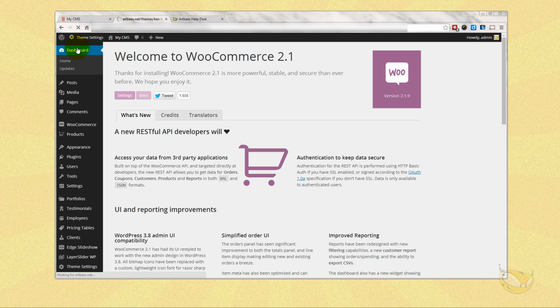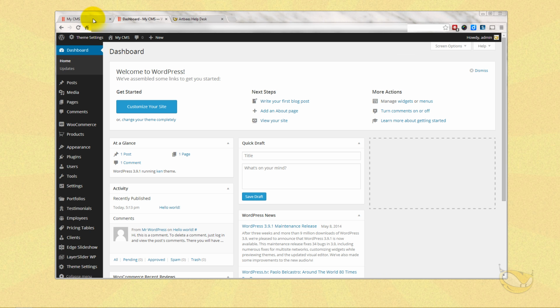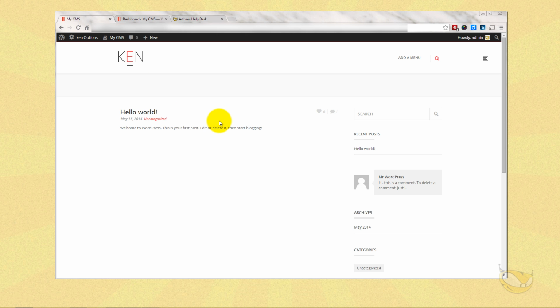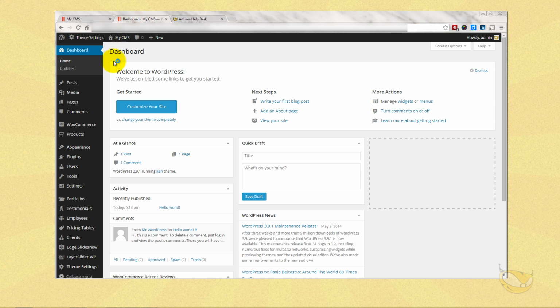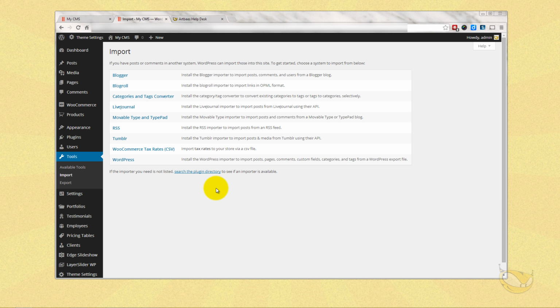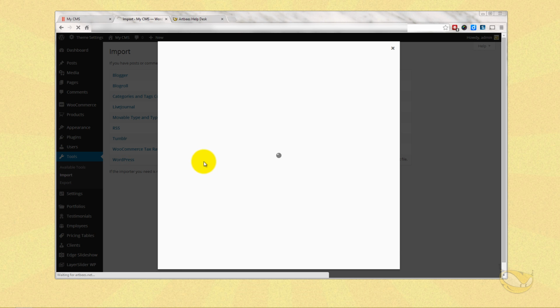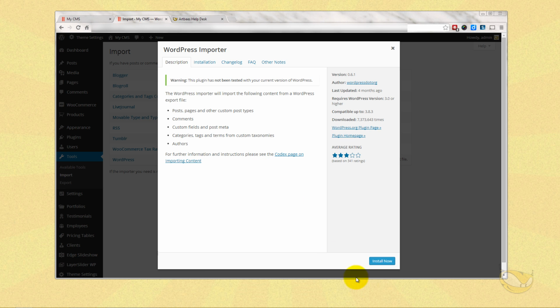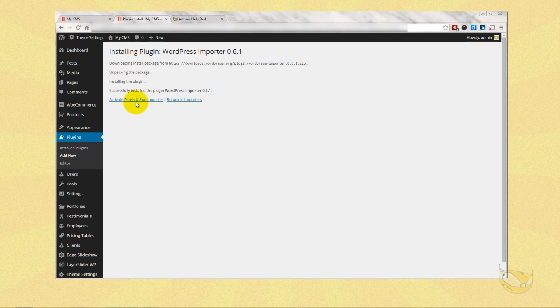Let's go back to our dashboard. Do a refresh on our main page, show you what it looks like now. This is the Ken, the default WordPress. So let's go ahead and import our data. First thing we need to do, though, is install the WordPress importer. So I'm going to go to Tools, Import. You may already have this installed depending on your ISP, but you click on here and import WordPress. It should prompt you to download this little plugin. We're going to install it and activate it.